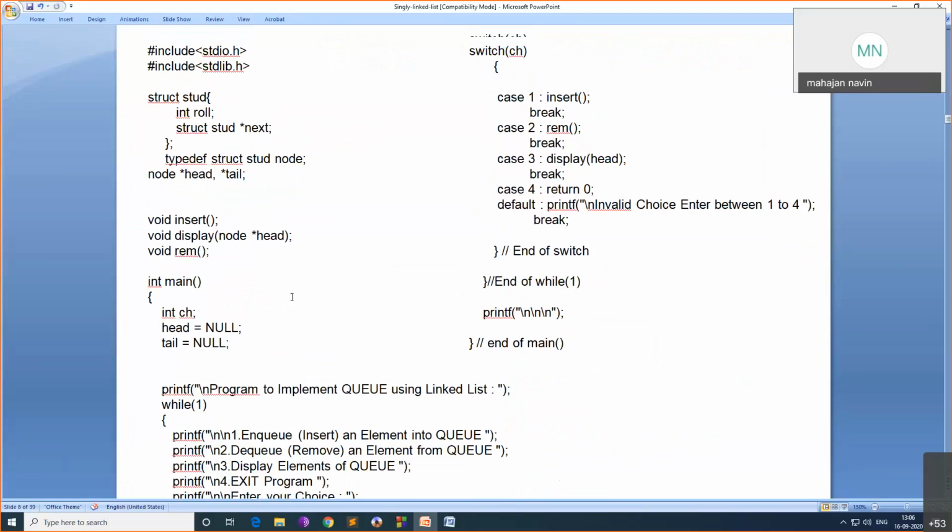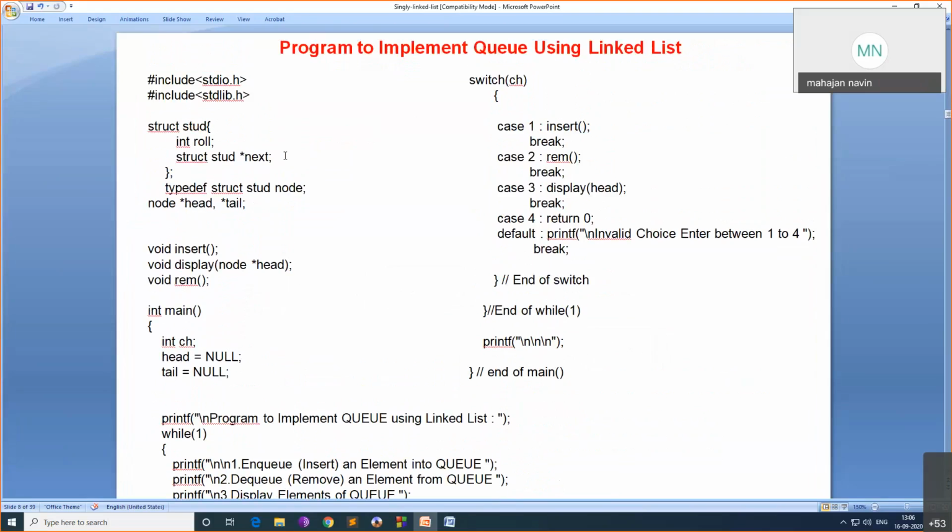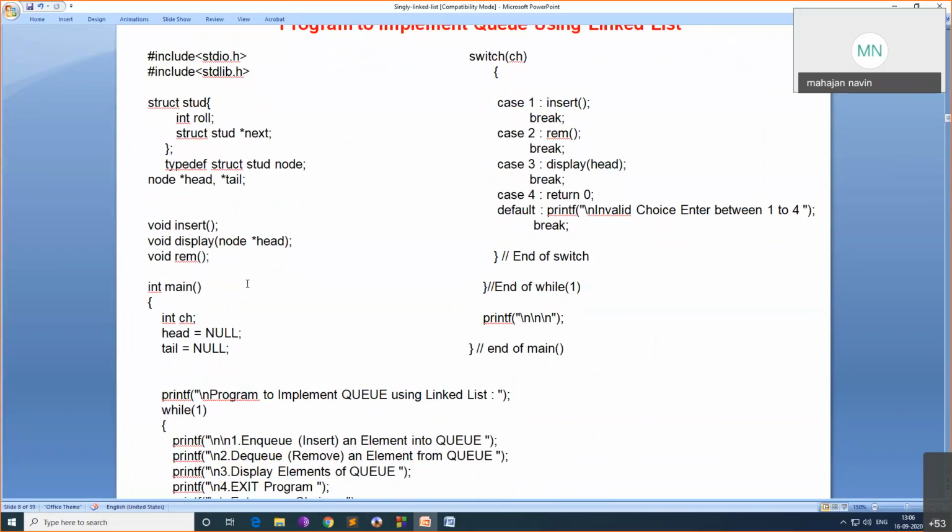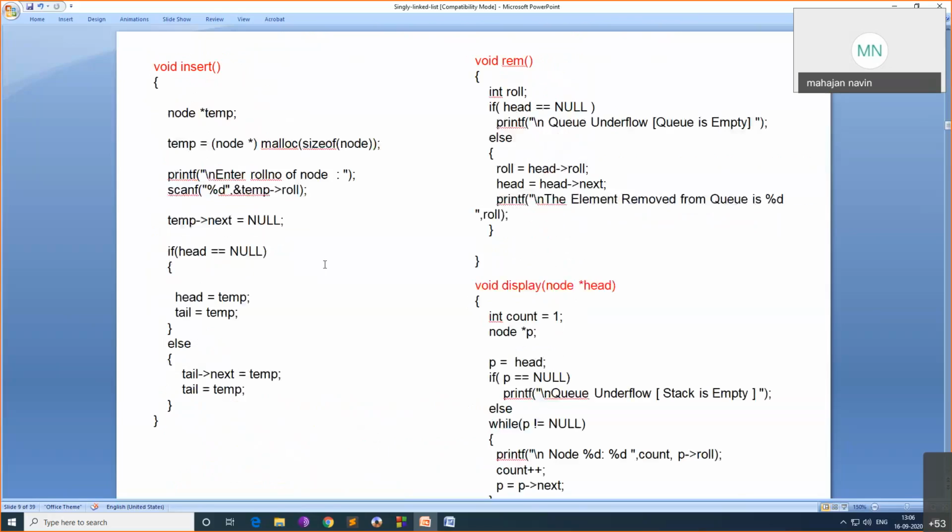In the queue, initially both head and tail become null when it is empty. Now you check if head equal to null when inserting an element. No, there are already some nodes, so it's not head equal to null. You come here. That's what you will do.